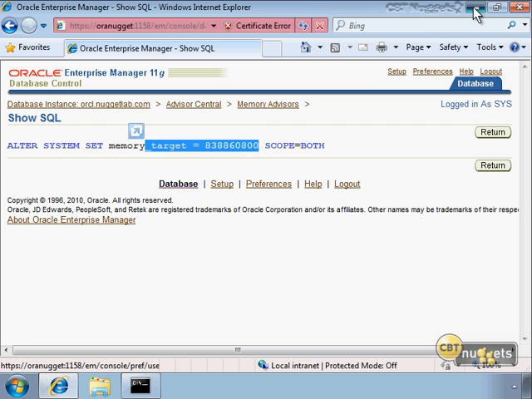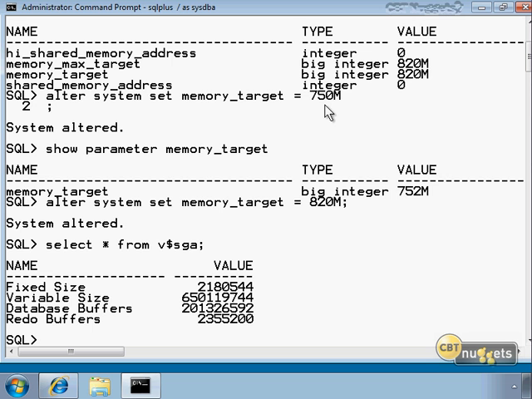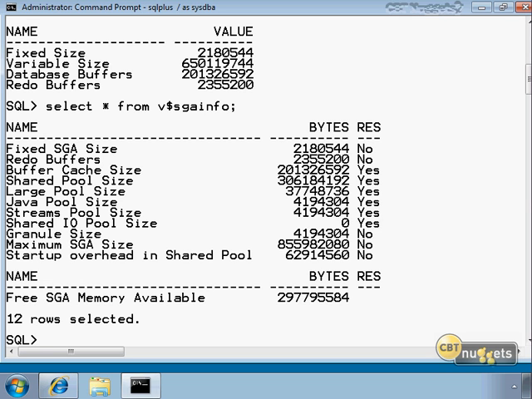More on that in a future lesson, as I said. To look at the current sizing of our SGA, we saw how to do that through Oracle Enterprise Manager, but we can also query our V$ dynamic performance views. There's one called V$SGA, and that gives us our buffer sizes. We can also query V$SGAINFO to get more information. It gives us a much more robust list, tells us the current sizing of our caches, and also the RES column, which means, is this resizable or not?